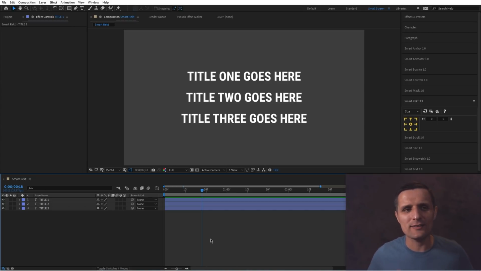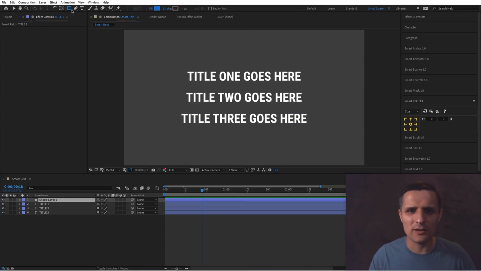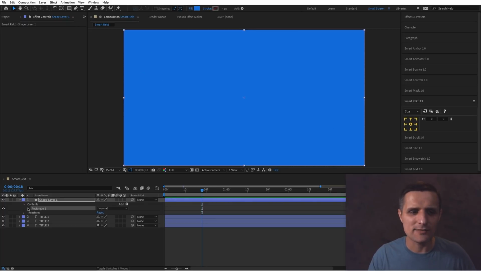And with that, I do realize that shape layers do have some limitations, and that's why I created this Smart Rekt years ago. Well, let me show you what life was like without Smart Rekt first, and then let me show you what Smart Rekt can do. So shape layers, and particularly I'm talking about the rectangular shape layer.